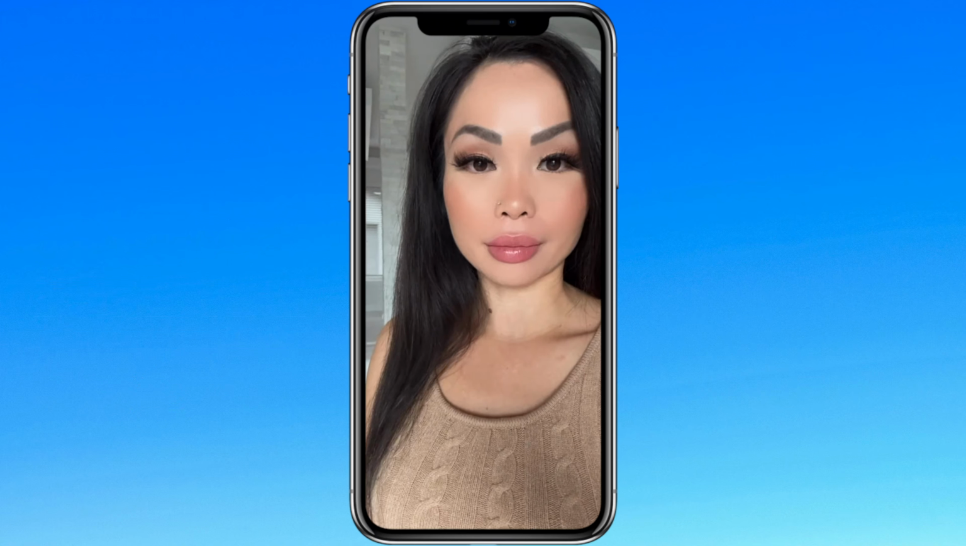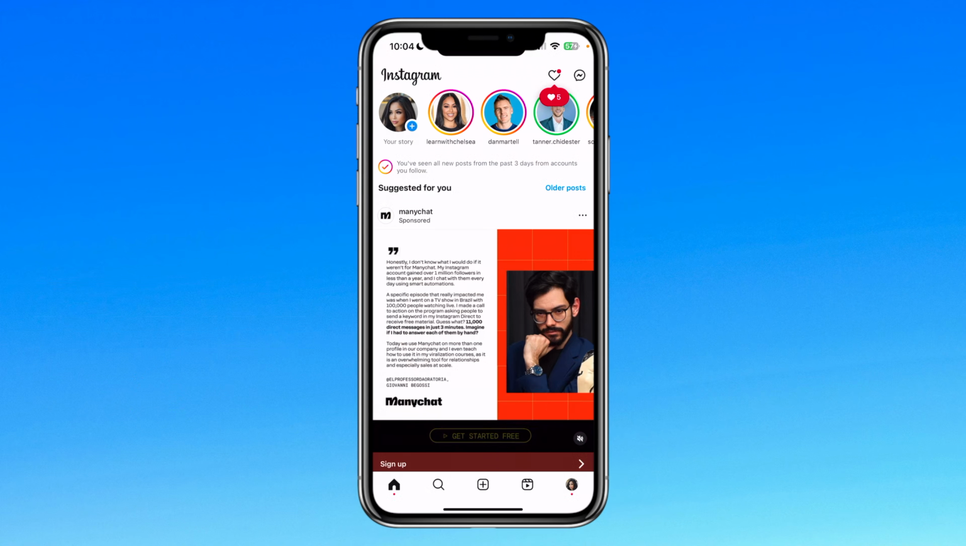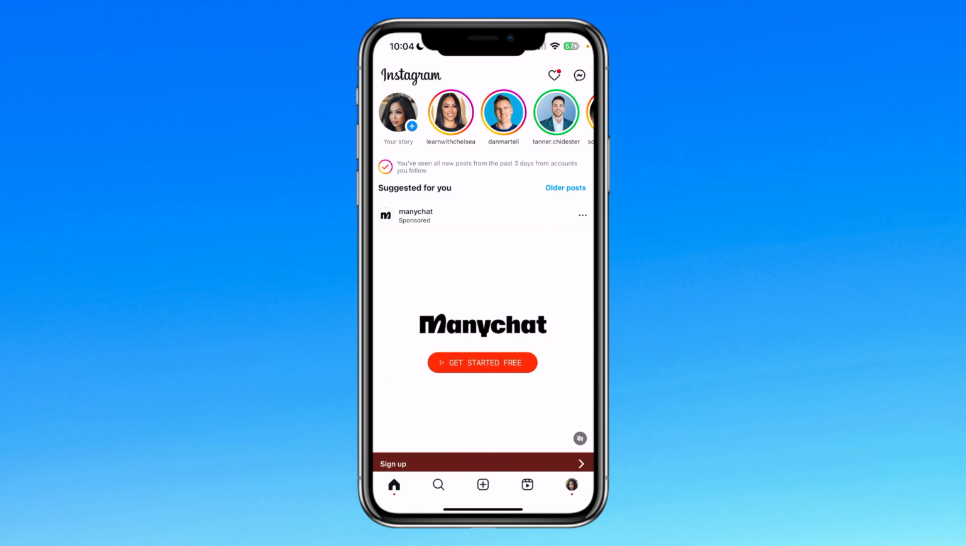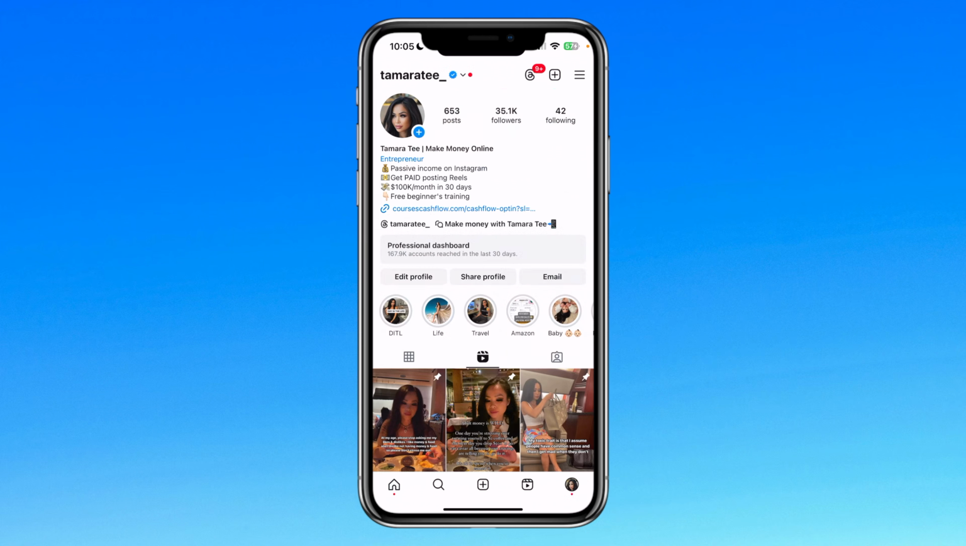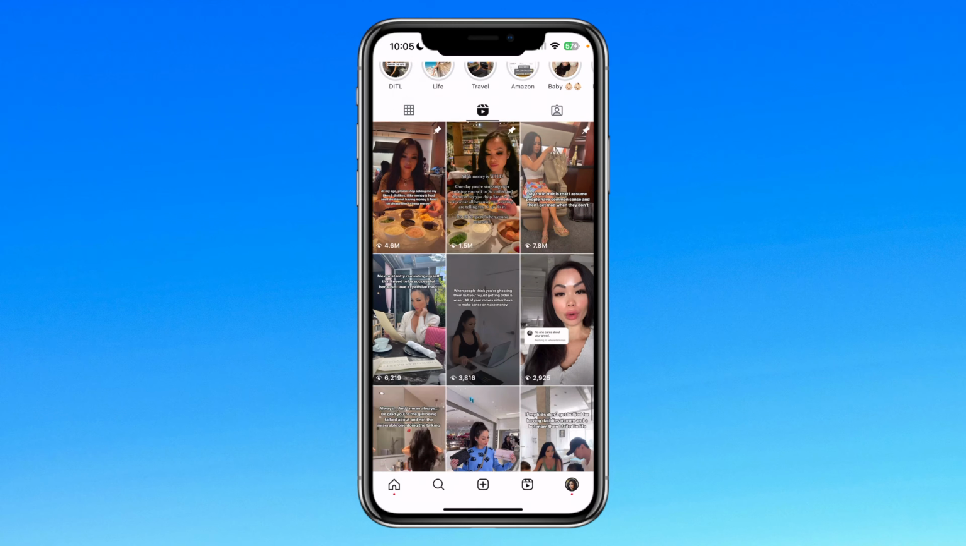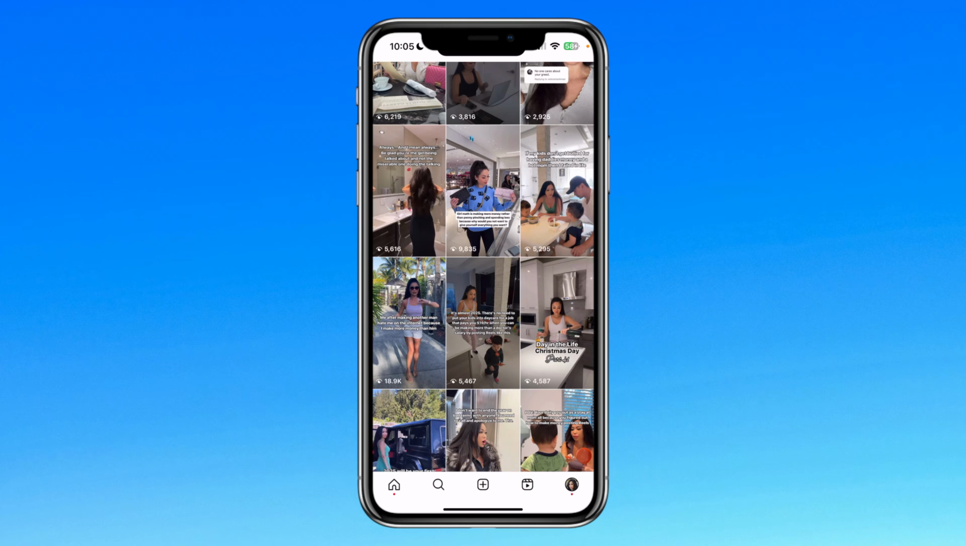Let's get into it. Okay, now obviously you need to have an Instagram account and download the Instagram app on your phone before you can do any of this. After you've done that, click on the Instagram app on your phone. After I tap on the app, it brings me to my Instagram homepage right here. Now I am going to click on my face on the bottom right, and this is my Instagram profile. You can see that these are all my Instagram reels that I've created.